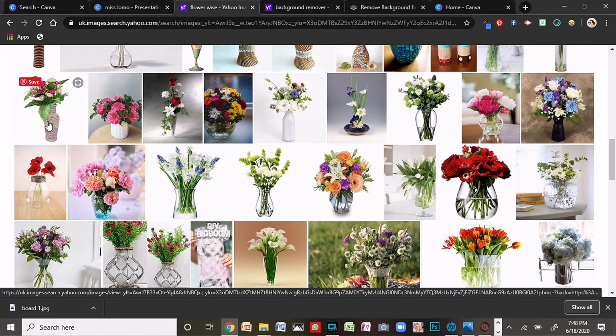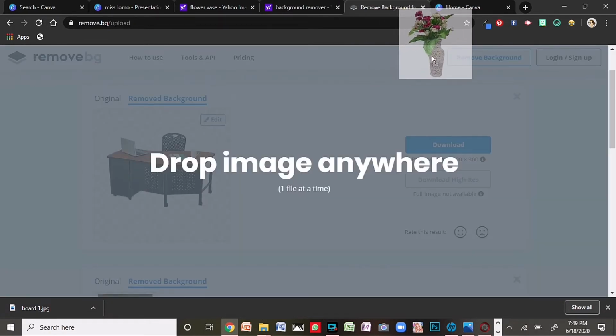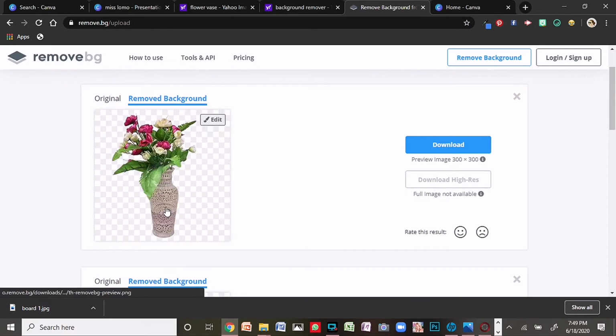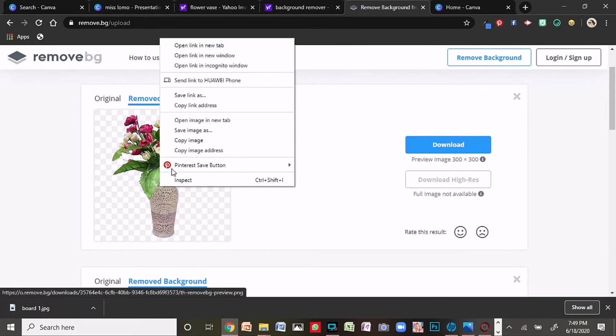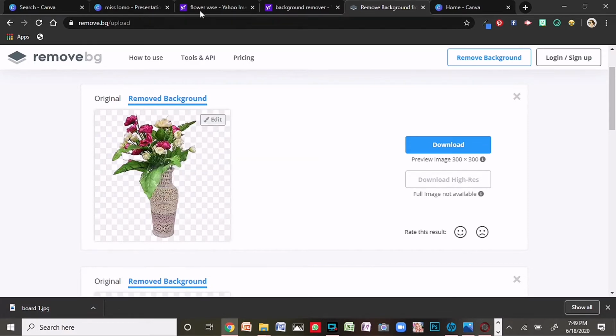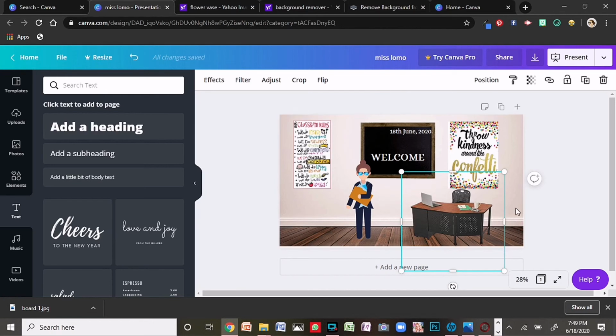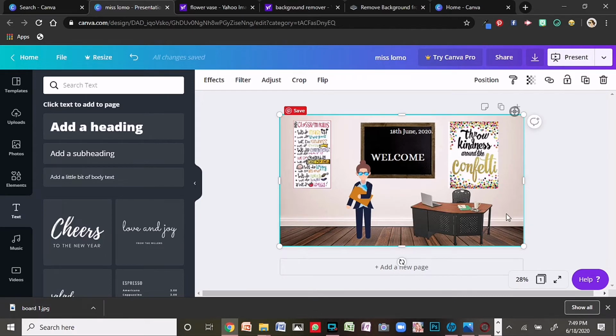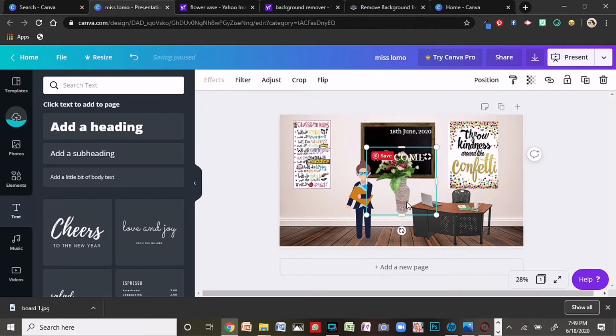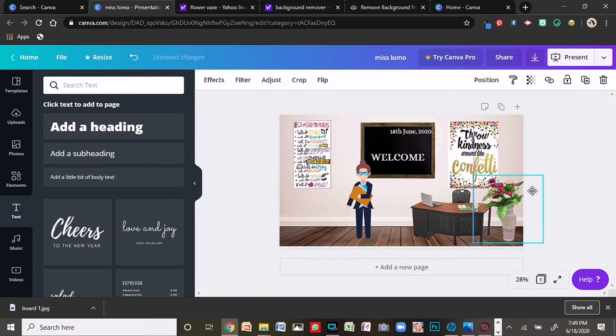It has a background, so I'm just going to drag it to remove the background. And there you go. Now I'm just going to copy the image, go back to my presentation, and click on my background so I can paste. Control V, and I paste it. When I paste it, I'll drag it to the position that I want. It's big, so I'm going to reduce the size a little so it fits. Okay, I like how this area is looking.